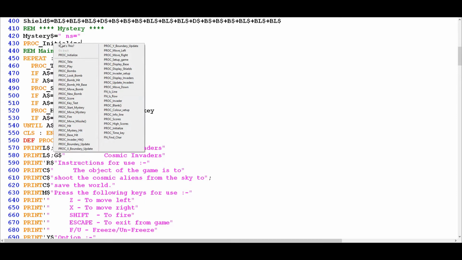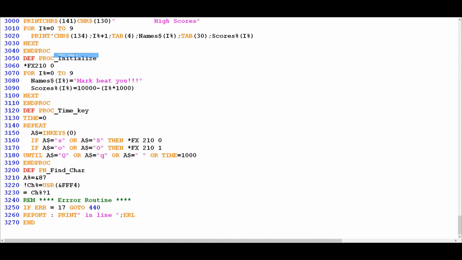So we just right-click on it here, and you can see all the procedures that are in this game. There's actually quite a few of them. And at the top here, we've got PROCinitialize. And that takes me down to the definition, which is actually quite a long way down into the program at line 3050.